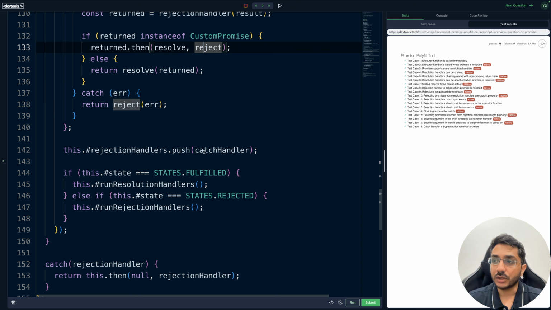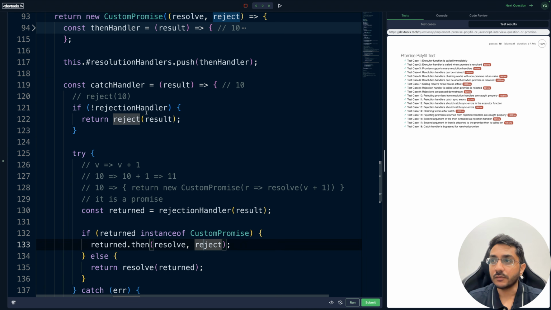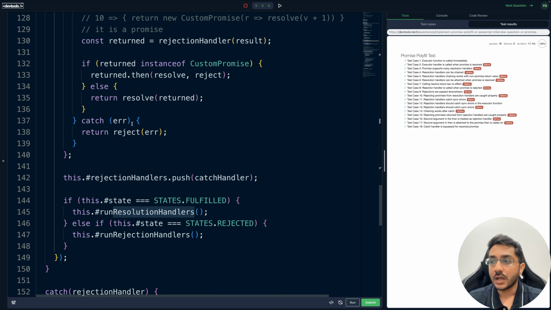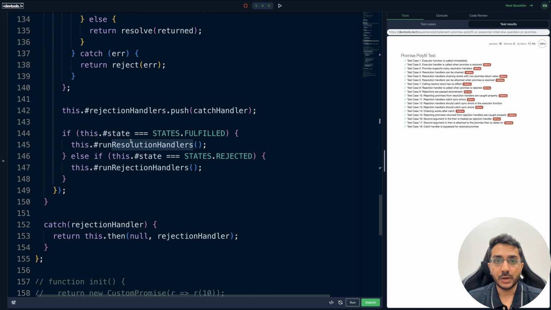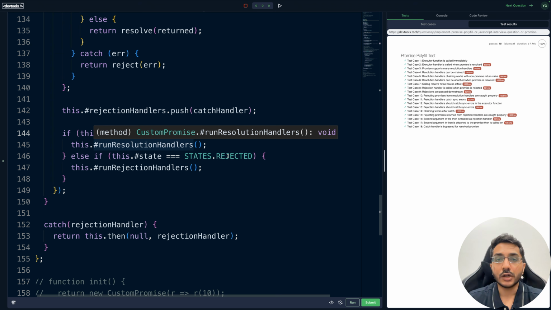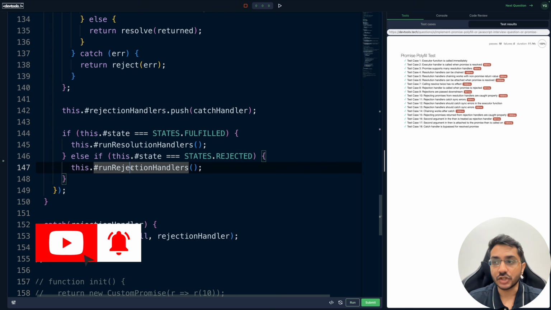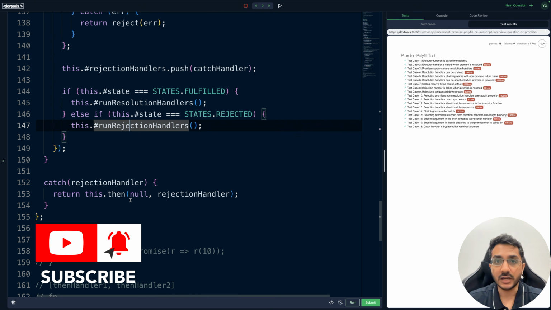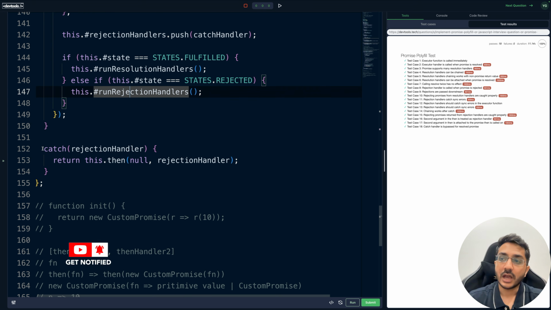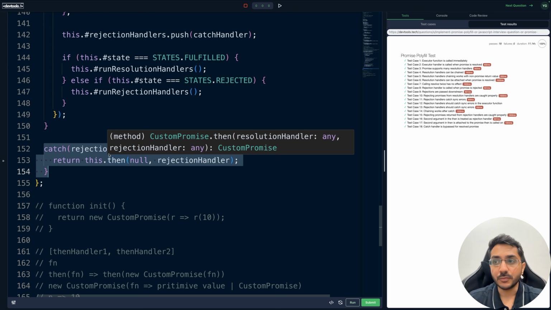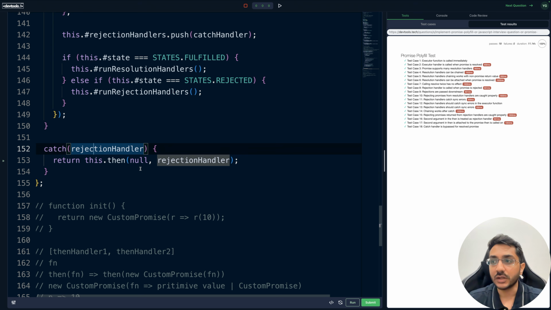We'll push the rejection handlers here and we'll push the resolution handlers here. Now when then methods are queued, if the state is already fulfilled by then, we'll call them right away. If a catch callback is queued and it is rejected, then we'll call the rejection handlers right away. And in my catch method, I am just reusing the then because it's taking care of everything, and we are just passing the first parameter as null.